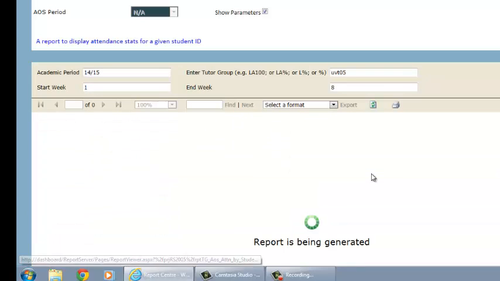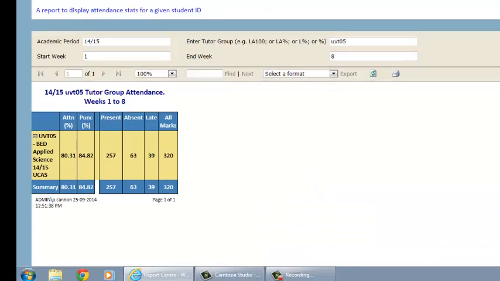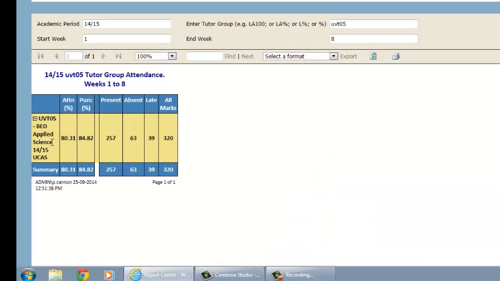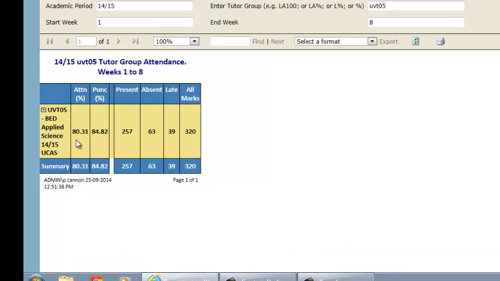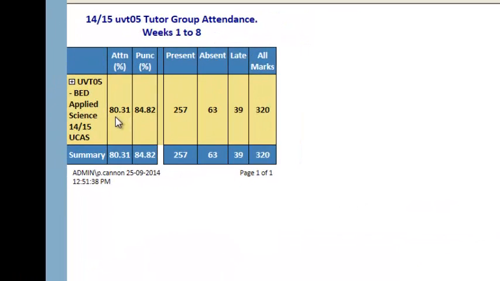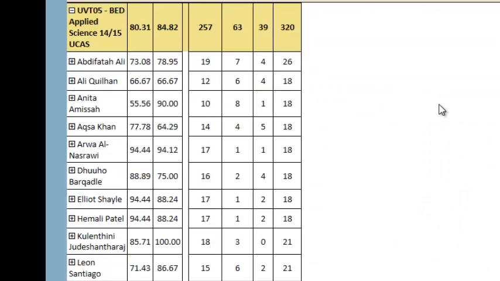View the report. First of all, you just get it down on the left-hand side, and it says UVT05. That's the overall percentage for that. Very low. God, you can't get the staff nowadays. That was a joke, by the way, Rena.